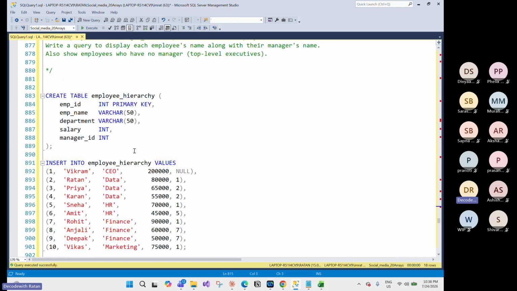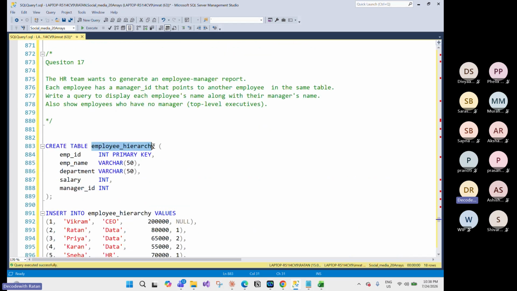So, related to employee hierarchy. If you have given any interview, you know this particular self-join question is asked in most interviews. How many of you are preparing for data analyst or already working as a data analyst?